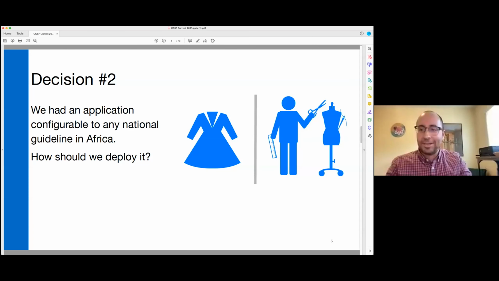Okay, these are parts I don't think I've ever showed anybody in the United States on the back end of some of this. So I'm excited to share this next part with you. We now had an application that we thought was configurable actually to any national guideline in sub-Saharan Africa.